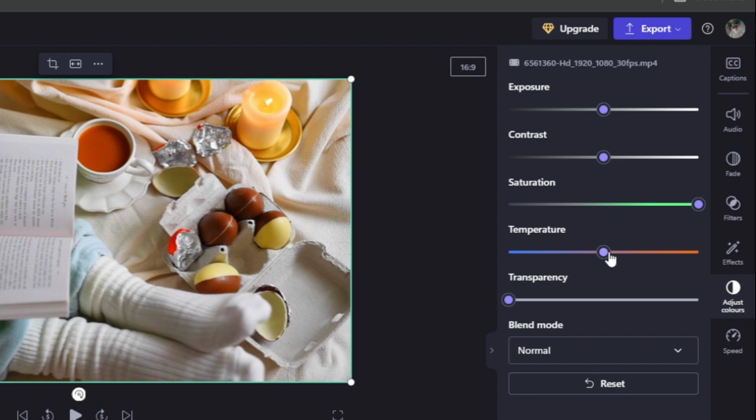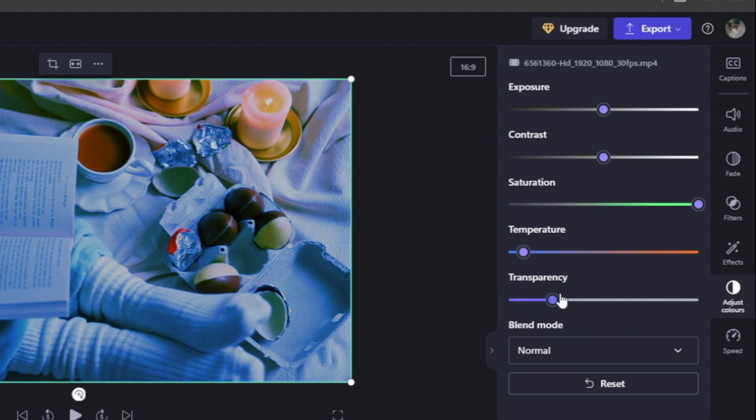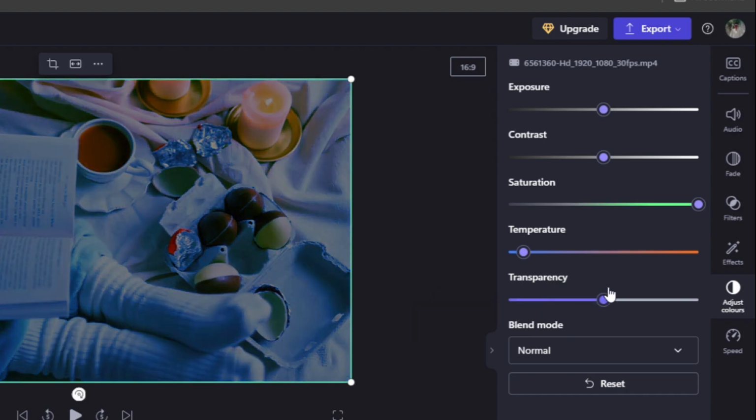Now let's fine-tune the colors using the temperature and tint sliders. Adjusting the temperature can make your footage look warmer or cooler, while the tint can help balance the green and magenta tones. For a cinematic look, you might want to give your video a slightly warmer tone.